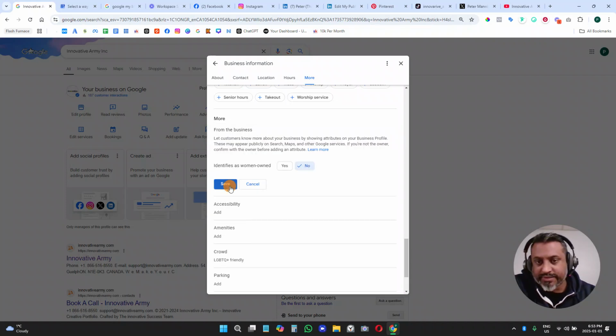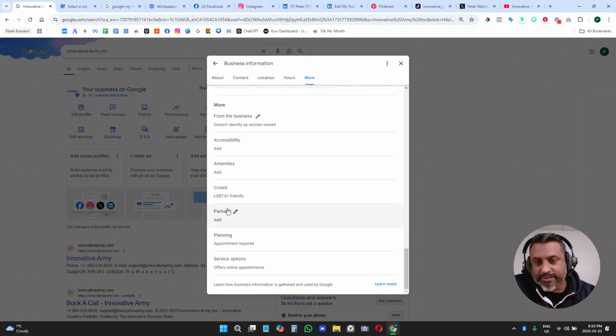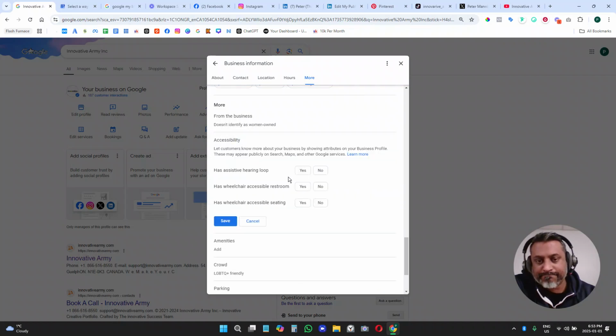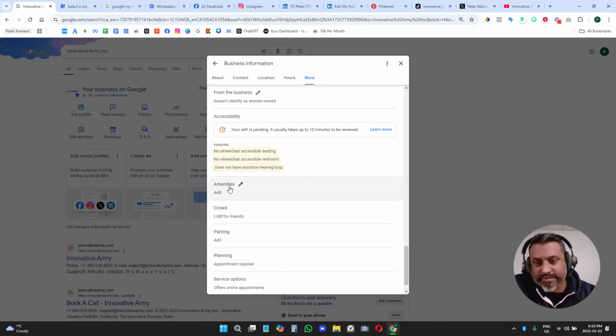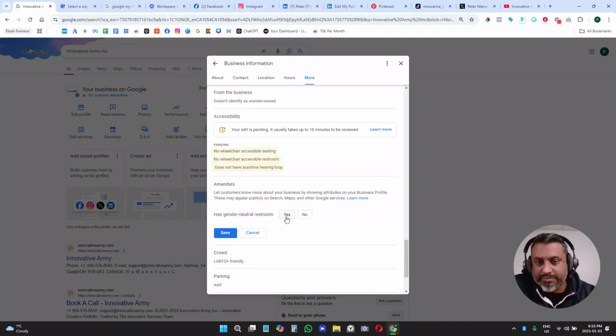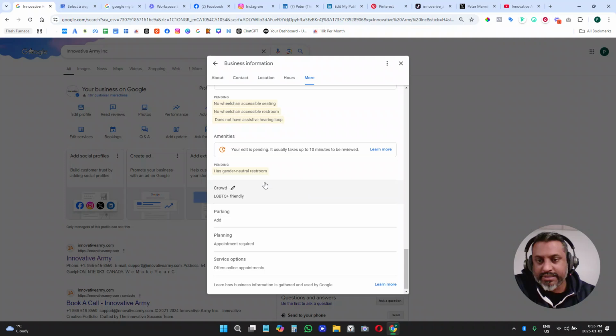I don't identify as women owned. Accessibility. No, I don't have that. I don't have this, nor do I have that. Hit save. Amenities. Sure, if you want to use my washroom when you come by, feel free.